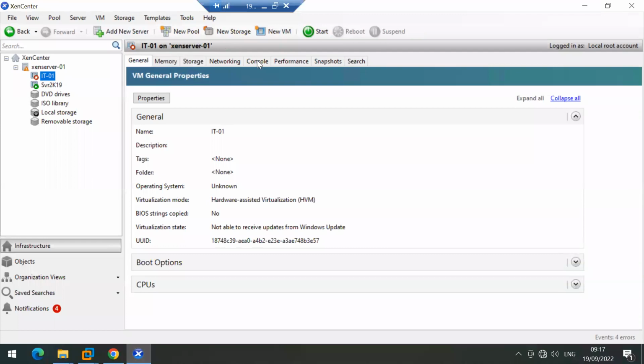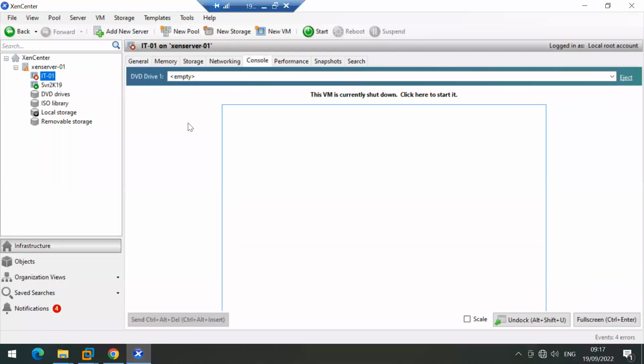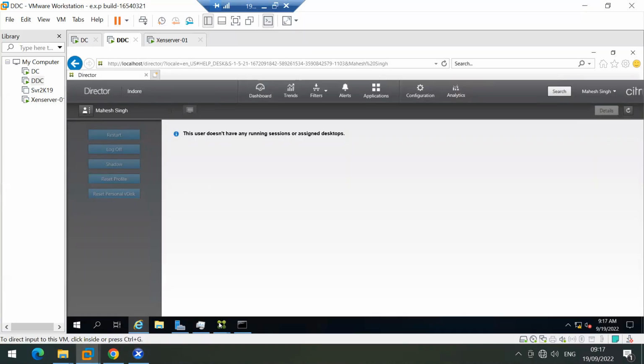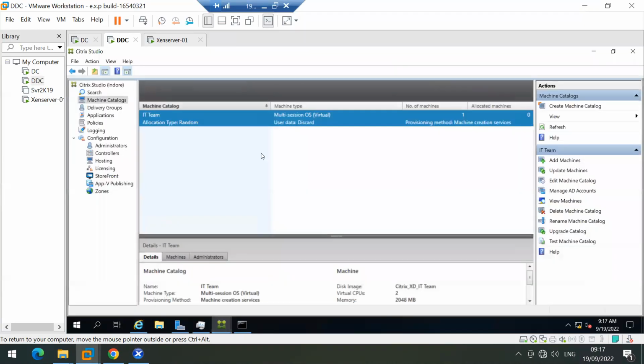Not deactivated, it's shut down. Okay, so that means what we have done, we have created one machine catalog with the help of Citrix Studio, Master image. You can see here, we have got one machine catalog here.